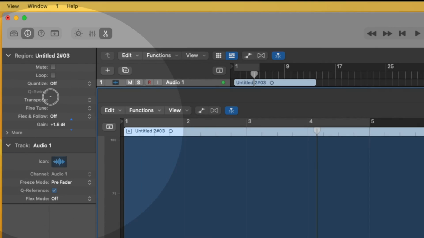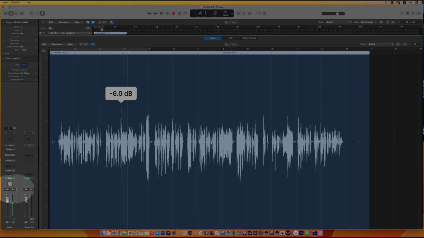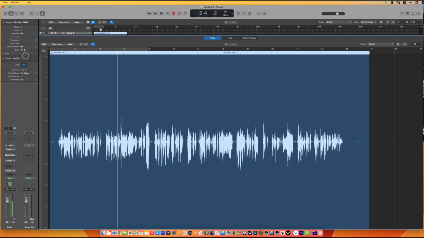And in Logic Pro, this is how you do it. Let's see. A little bit higher, maybe. There we go. So we've raised the gain 1.6 decibels. And now when we play that peak and we play this peak here, it actually shows -6.0, which is the optimum recording level for this clip. So I can manually adjust it here.